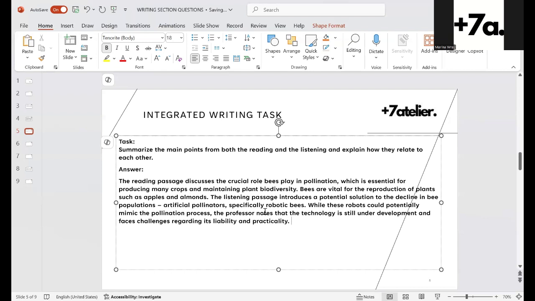And what we need to say here at the end is basically that this innovation would complement the focus on the importance of pollination, but it is not yet a substitute for natural bees.